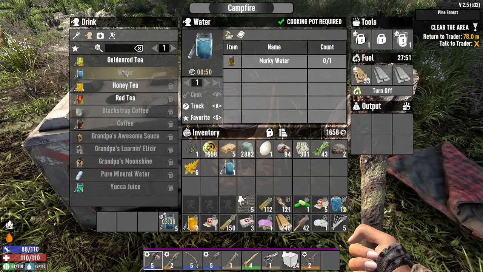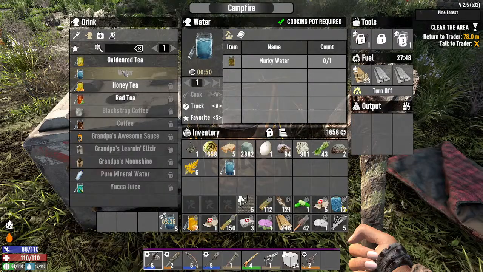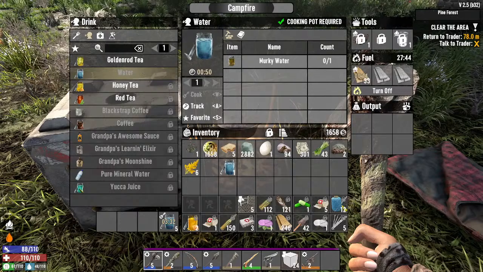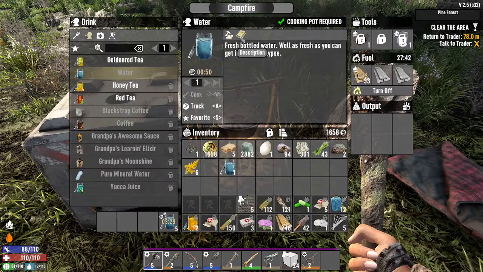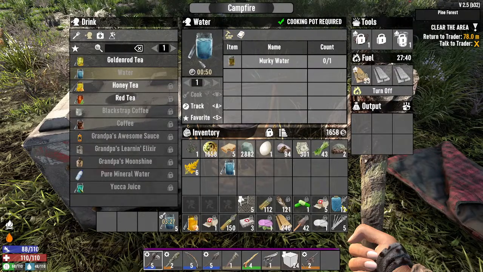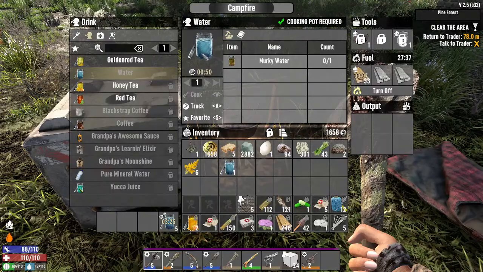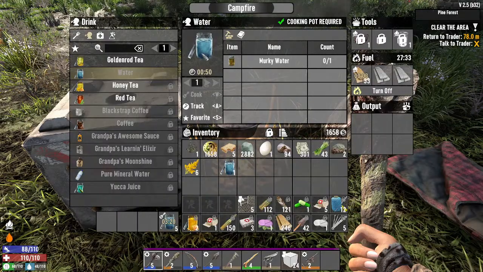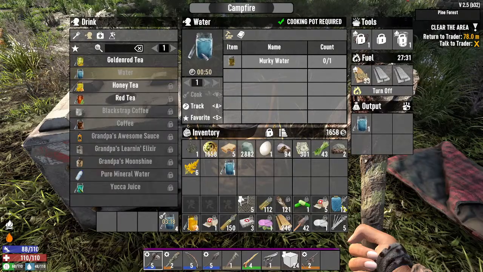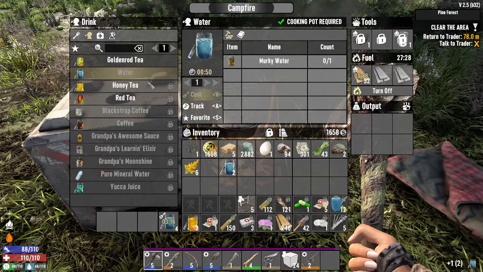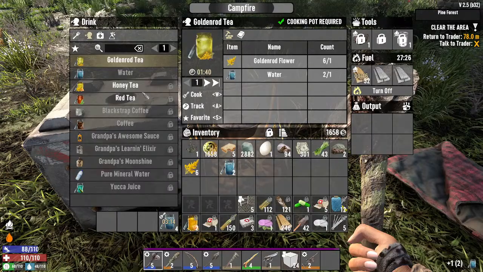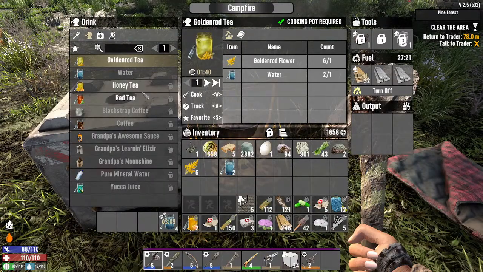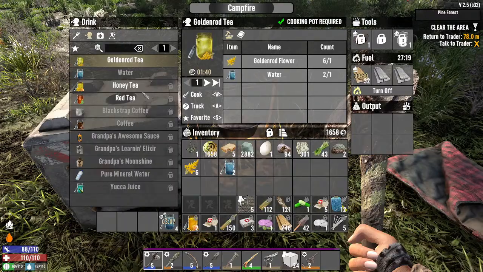So one thing I wish this game would do, if I ever gave feedback, one of the feedbacks I would give is the stats should be listed for what they do. Right there, before I make it. The stats should be there saying water, you get so much out of a thing of water. And then you get so much out of goldenrod tea. Just so that you can cycle through and actually see the benefit that you can get out of them.